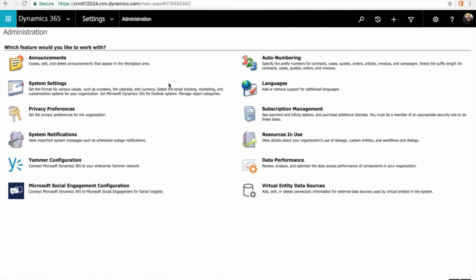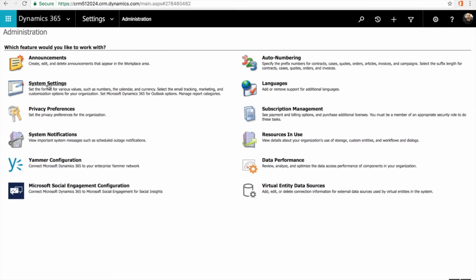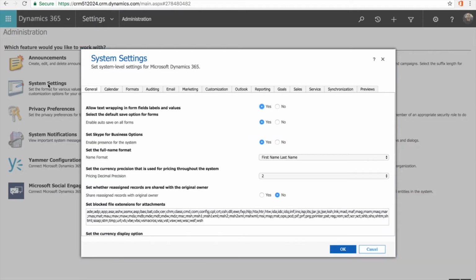So here we're looking at the different settings that we can change at a system level that are going to impact all users. Remember before, when we went up here to the cog, we were looking at options, and those were the personal options. Today we're going to look at system settings. Let's click on system settings. When this comes up, we're just going to go over the general tab today.